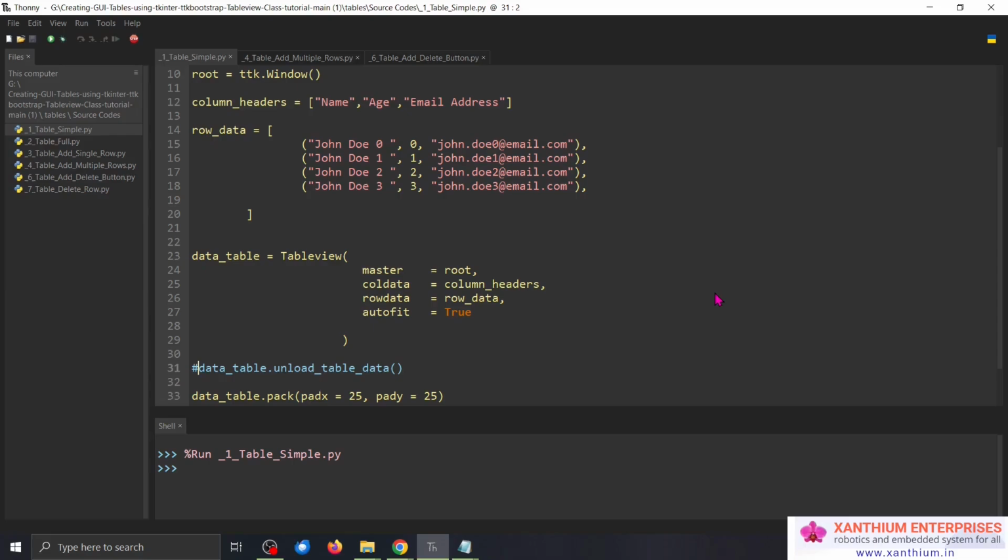If you don't want to delete the data row by row, you can also delete the data from the entire table using the data_table.unload_table_data function that is available with the TableView class. So if you run this function, it will completely delete all the data that is present inside your table. Without this function, it will show all this data.